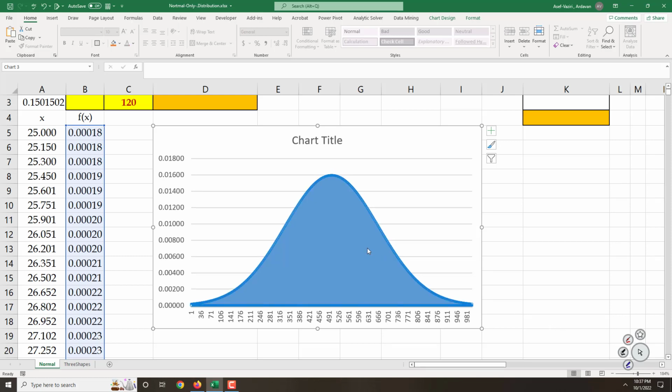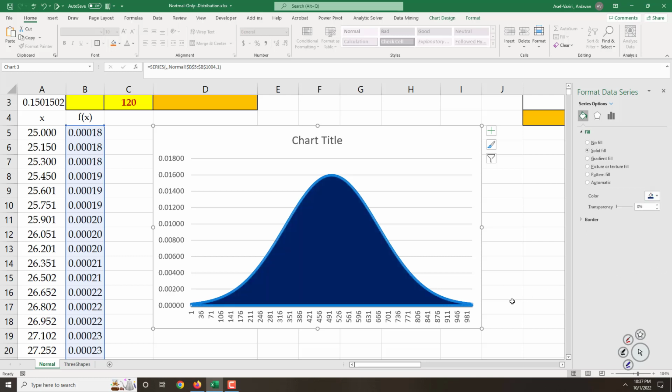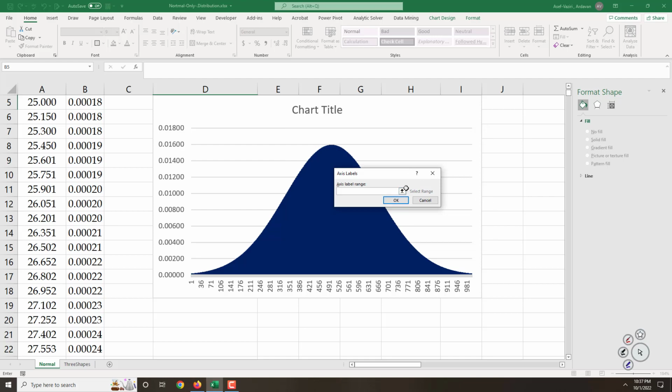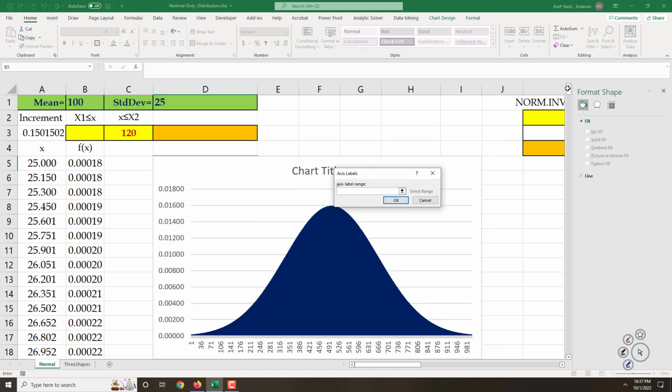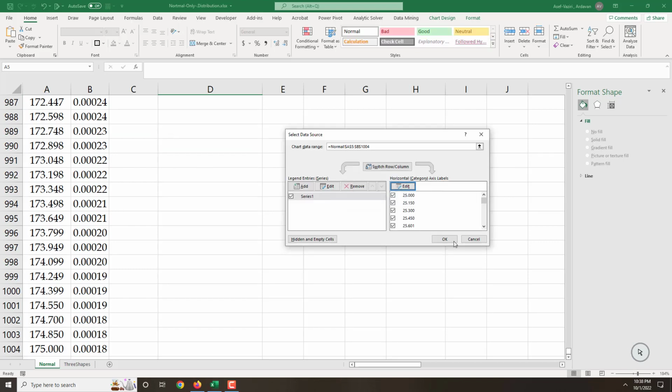I don't like this color, so Control 1. I give it the color that I like better. These numbers 1, 2, 3, 4, up to 1000 do not have any meaning. I select the data, go to the horizontal category, edit, and then click on these points and replace those points with these points.